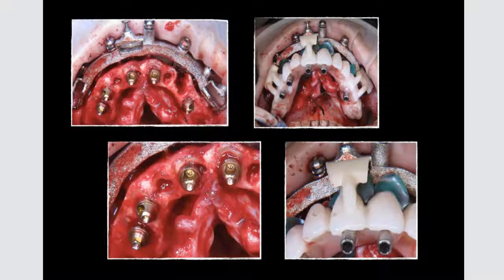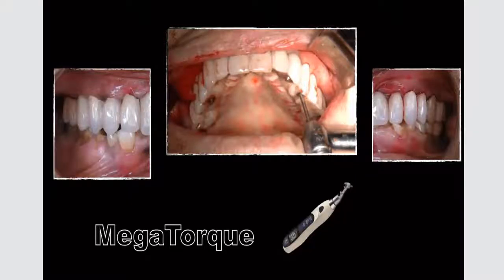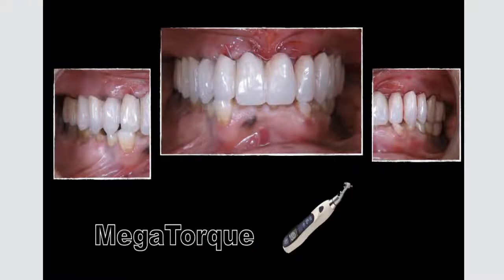And as you can see, here are all the parts and pieces. You can visualize the multi-unit abutments, and there you can see the root membranes for each of these anterior teeth. So we are constantly evolving. We're constantly trying to push the envelope, and here you can see the temporary prosthesis in place. We like to use the Megatorque instrument, which is a very handy tool to be able to drive the screws in place, especially in hard-to-reach areas.